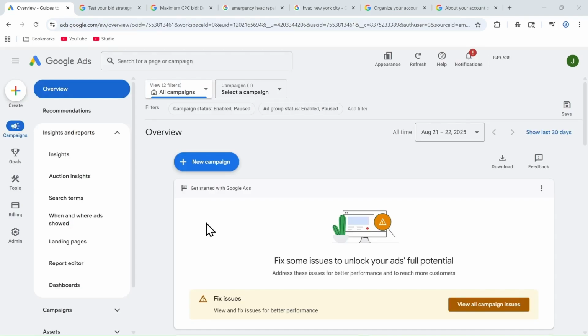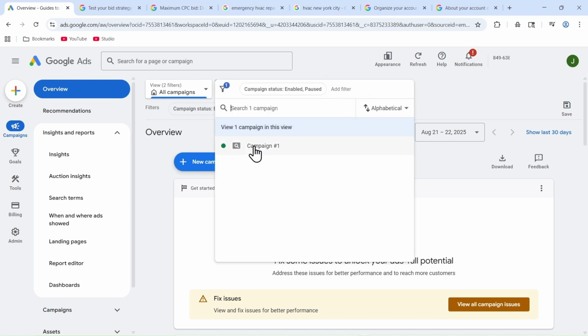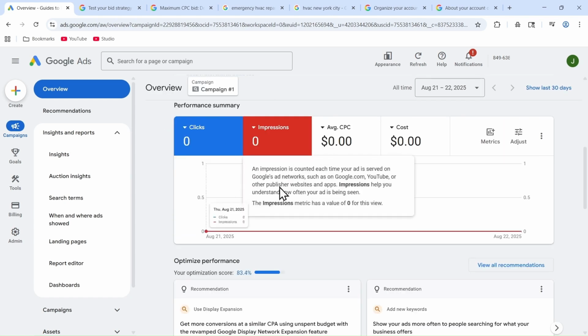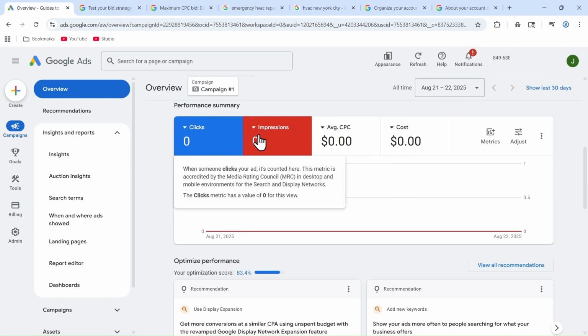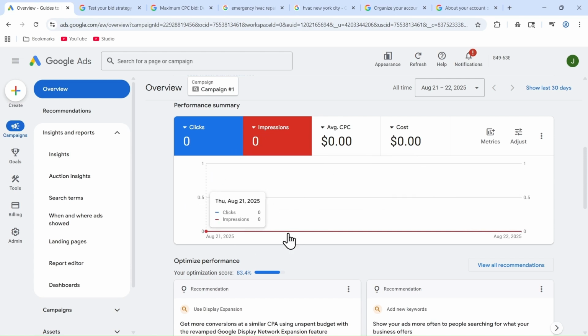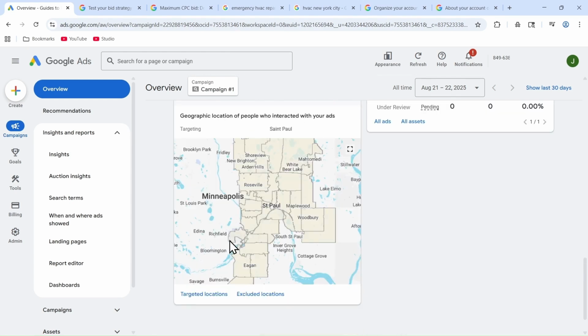Okay, so now we're at the dashboard. And what we're going to do is go to the upper top right here and click on campaign number 1. That's the one we just created, and it allows us to see all of the metrics about our campaign. So whether people clicked on it and the impressions. An impression is just somebody actually saw our ad, but didn't click on it. I would say everything's empty because we just built this. And a cool map down here is, like I said, we targeted just Minneapolis, Minnesota, and it shows where about people are clicking from. I think that's pretty cool, right?